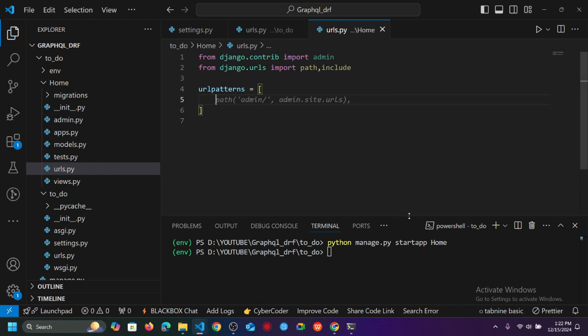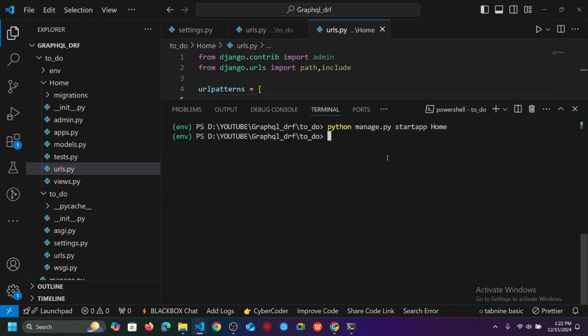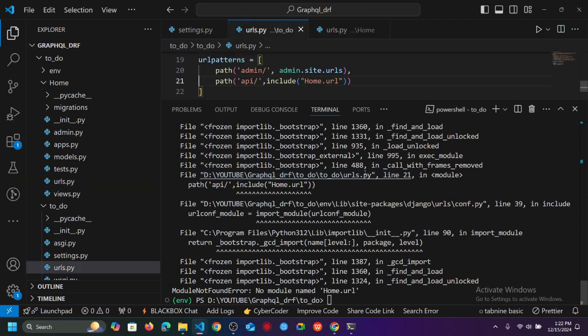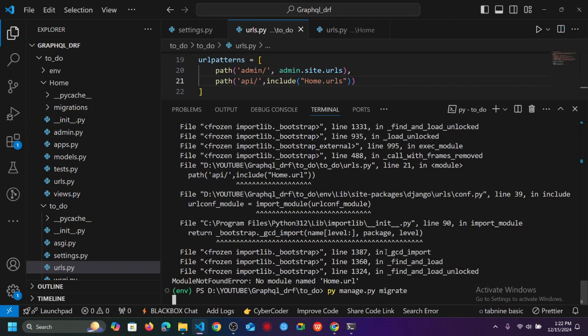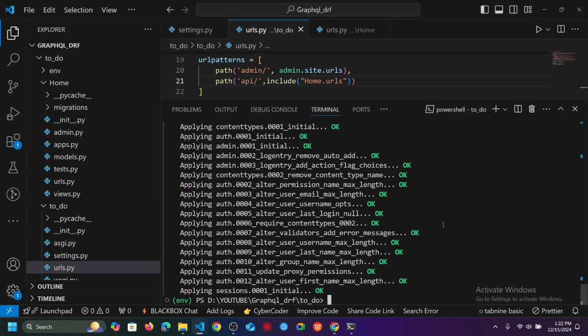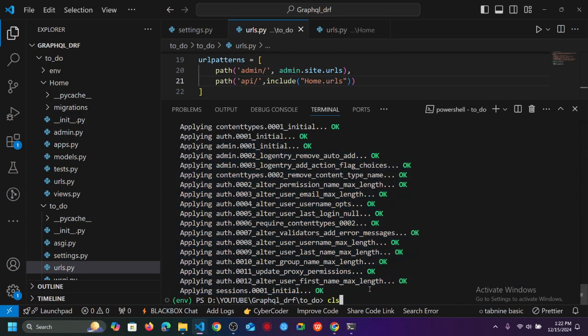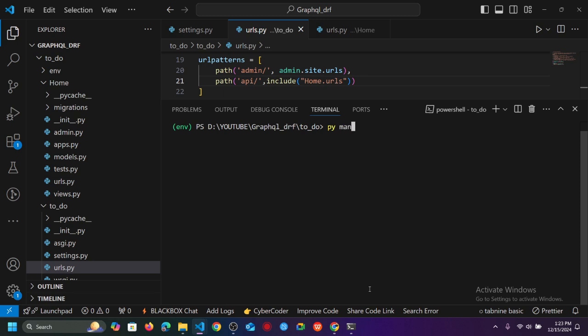Let's save. And after that, first we need to migrate all the files. Right here, python manage.py migrate. So here you can see that some error is showing. Let me check here. I have missed the s. So let's correct it. Save it again, and again run the migrate. Here you can see that the migration is successfully done. After that, let's clear this screen and start our server: python manage.py runserver.